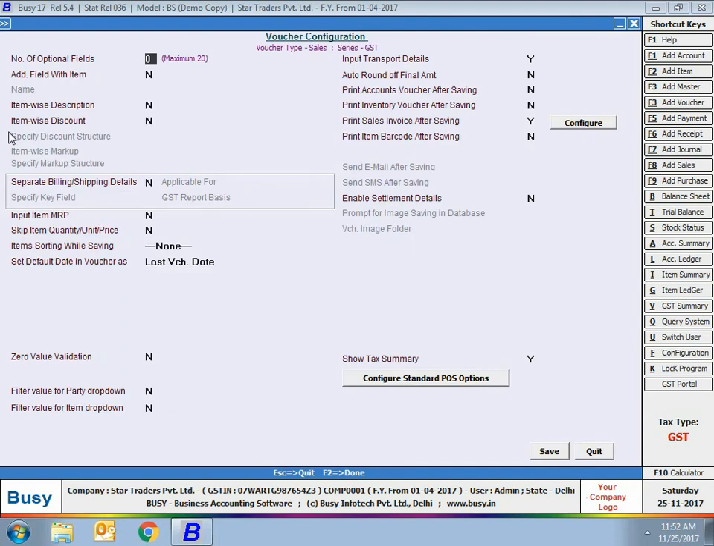Under this window, the first field is number of optional fields. That is, whether you want to define optional fields with the voucher or not. You can specify a maximum of 20 optional fields. Here we have specified the number as 2, that is, we want 2 optional fields. Then you can configure those optional fields.